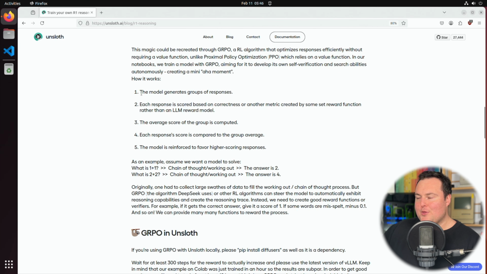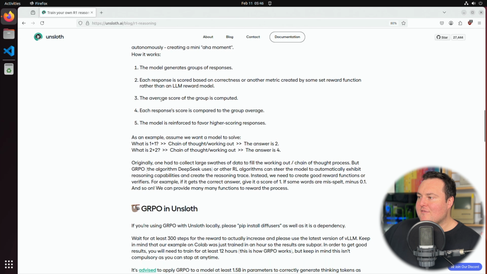So 1, the model generates groups of responses. 2, each response is scored based on correctness or another metric created by some set reward function rather than an LLM reward model. 3, the average score of the group is computed. 4, each response's score is compared to the group average. And then 5, the model is reinforced to favor higher scoring responses, which is what steers the model to behave in the way that we would like it to.